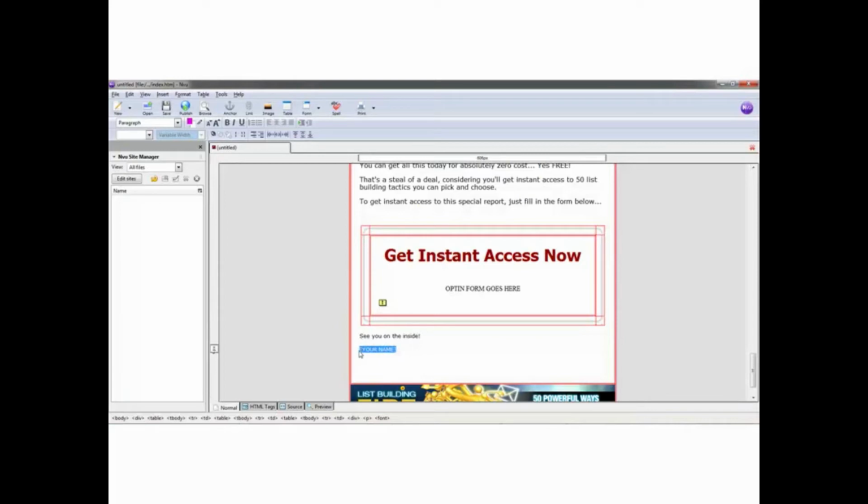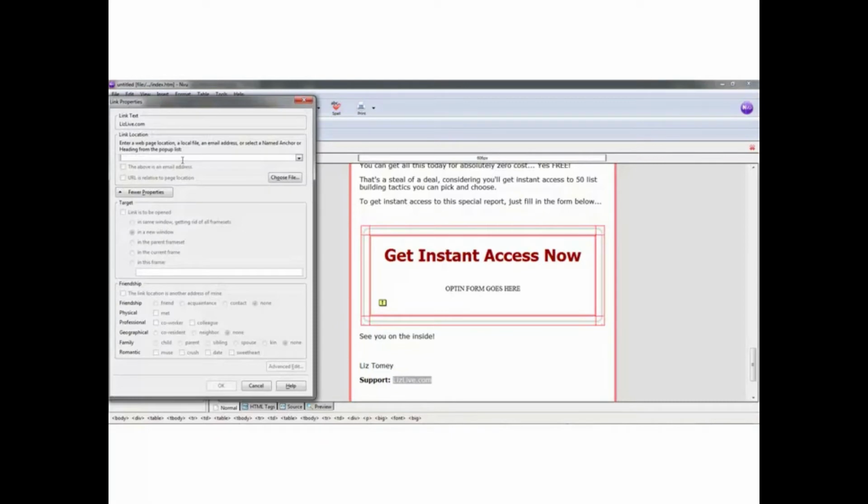Get rid of this. And I'm going to do Liz Tomey, support, lizlive.com, and then all your legal documents. And no, I will not advise you on what legal documents to put on your page. I do not give legal advice, period. So I'm going to link this. You got to put the http://www.lizlive.com. Click links to be opened in a new window. Okay.